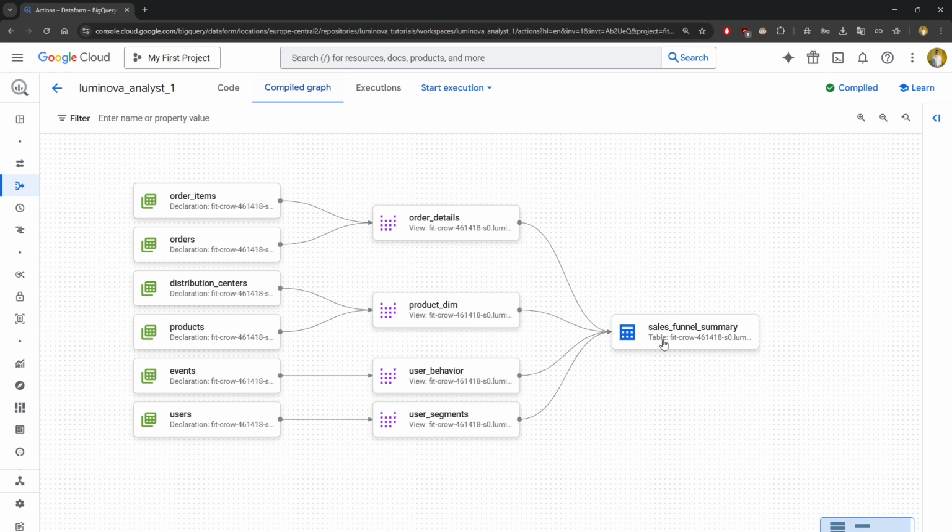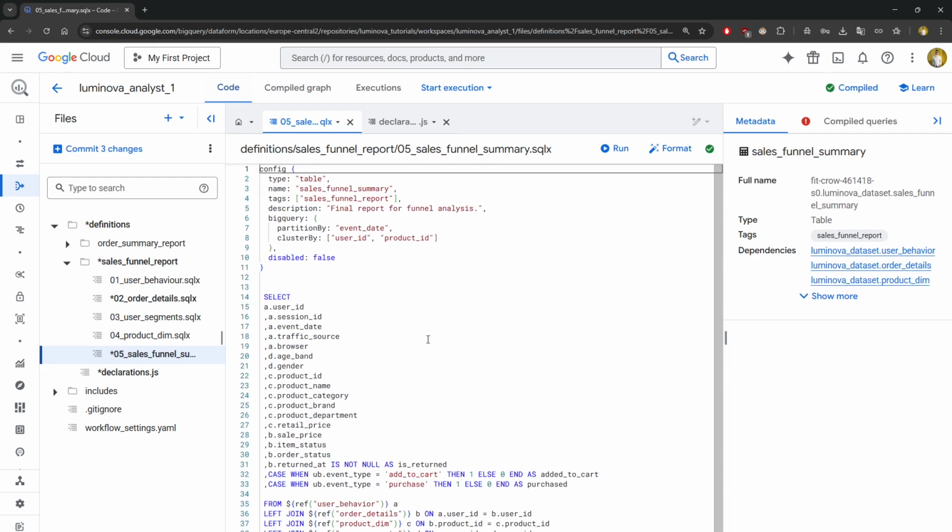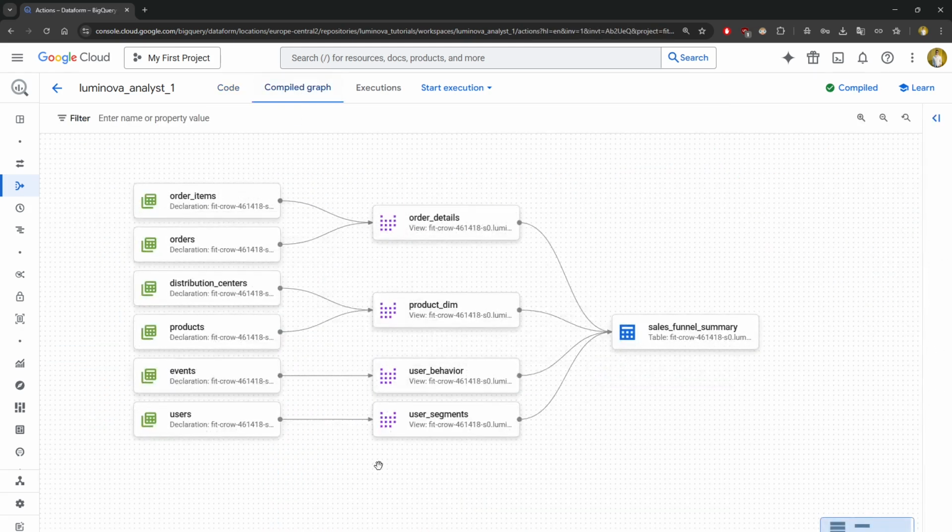You'll be using ref constantly. It's the backbone of model referencing in Dataform. So, to recap, use JavaScript to bulk declare source tables. Use ref to reference anything, declared tables or SQLX outputs. Let the DAG handle the dependencies. That's it for this one. Let's move on.